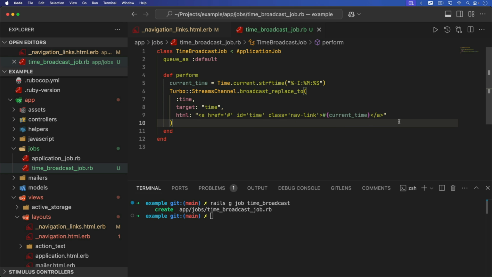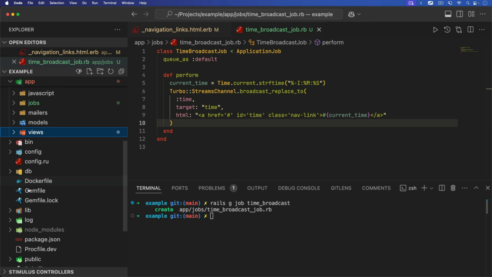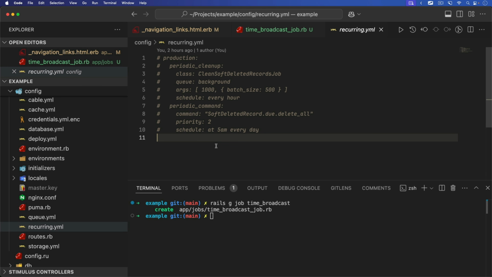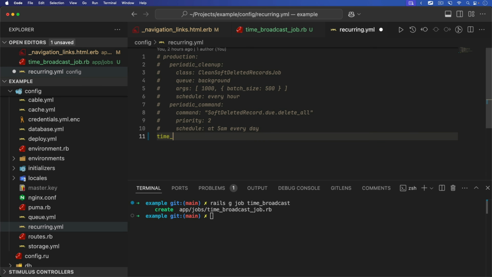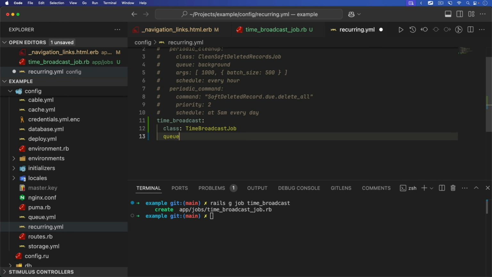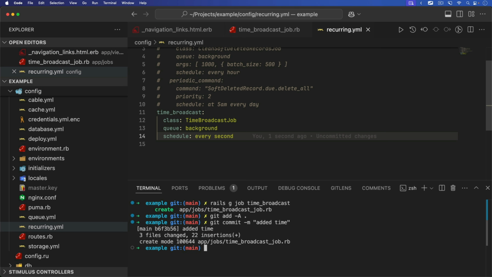in the current time. And so this will handle our Action Cable, but let's make it a recurring job just so this updates. Under the config, recurring, we can add an entry. We'll just call it time_broadcast. It'll have a class, and we want to invoke the TimeBroadcastJob. We'll set this up for the queue background. And for the schedule, we want to make this happen every second. So we can save our changes, we'll commit everything, and then we'll run the Kamal deploy again.